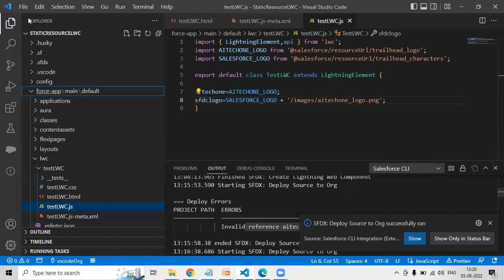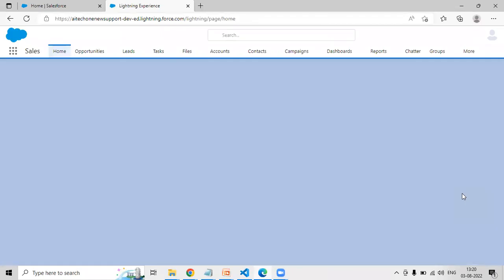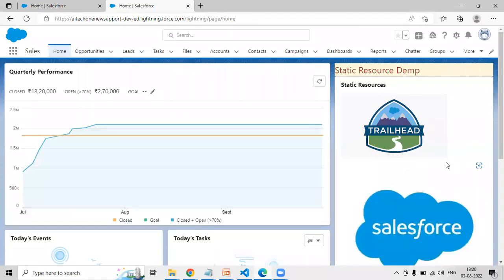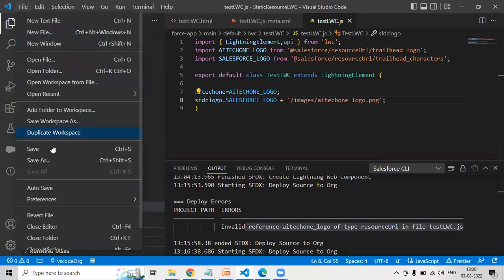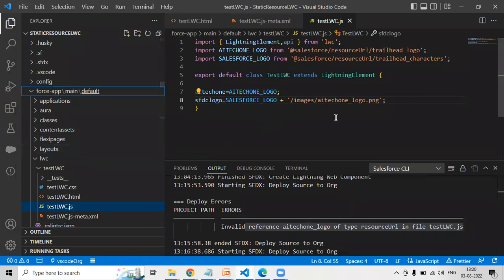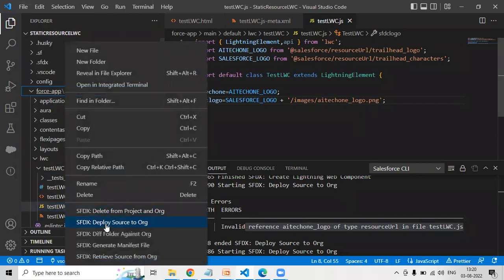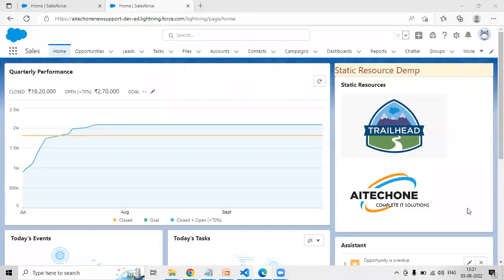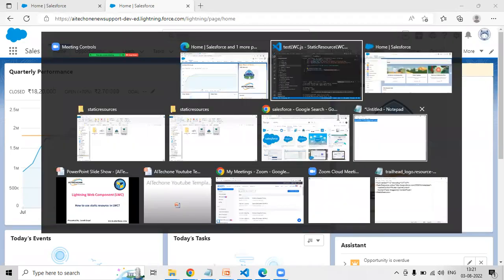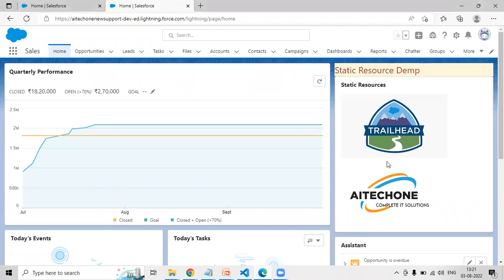And so now you can see the logo needs to be changed, and we have to save this. AI Tech One logo dot png. Yeah, that's perfectly fine. And deploy source. And when I refresh, I would be able to see AI Tech One. The extension was wrong, actually, it took time, and it's working perfectly fine. So as you can see, AI Tech One image is coming up.